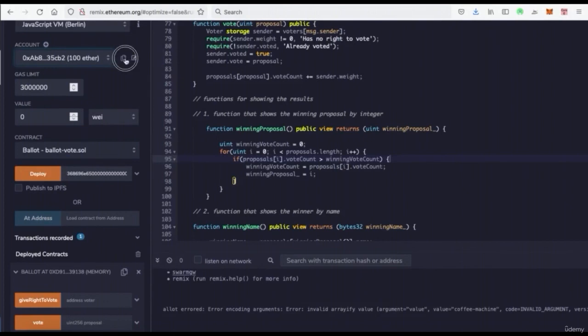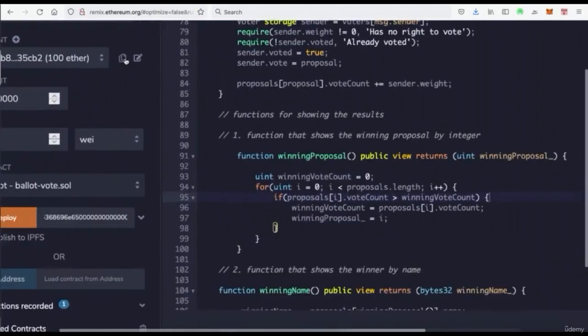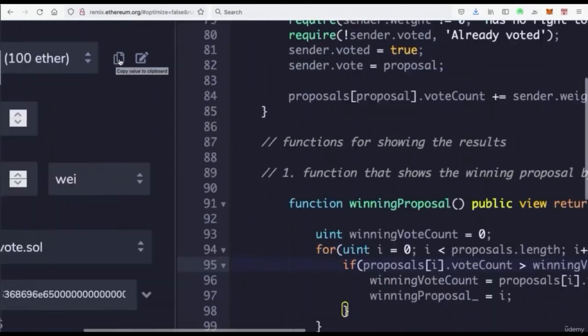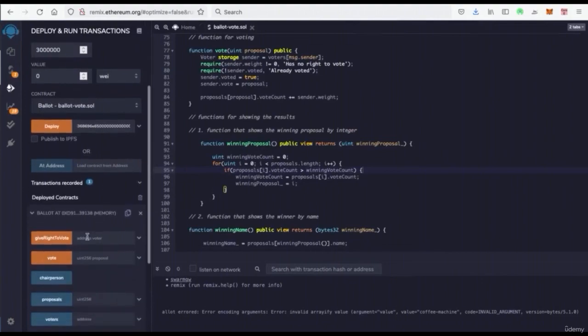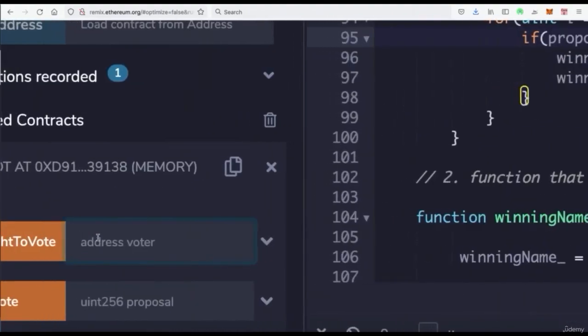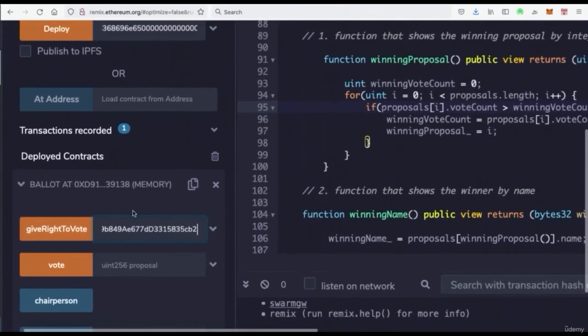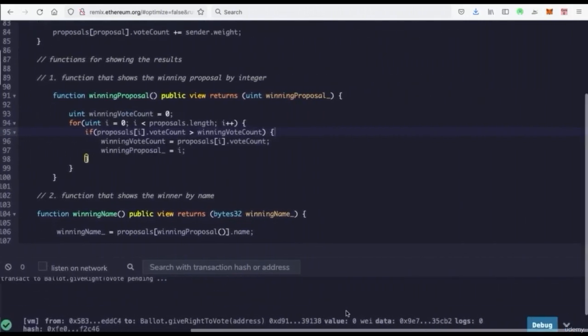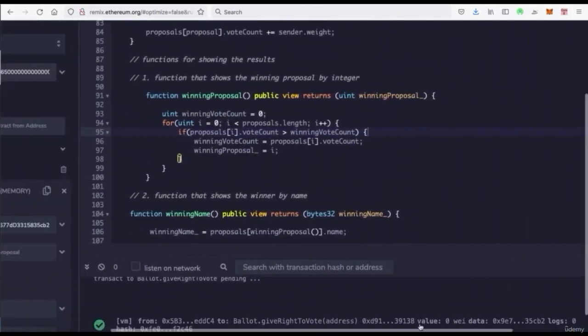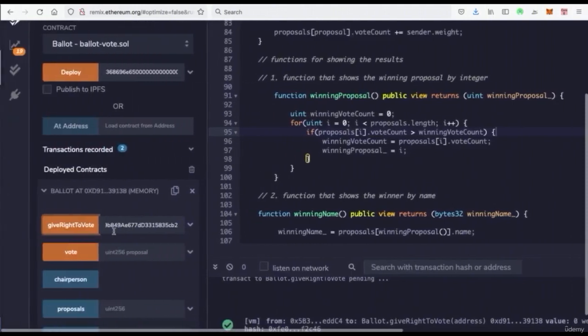We click on the second account, copy it to the clipboard with the icon right here. Okay. Then we're going to switch back to the first account, go back to give right to vote, paste in the second account, and click on give right to vote. Let's do that. And if we scroll down, we're going to see that we have successfully given the right to vote. The transaction has been successful.